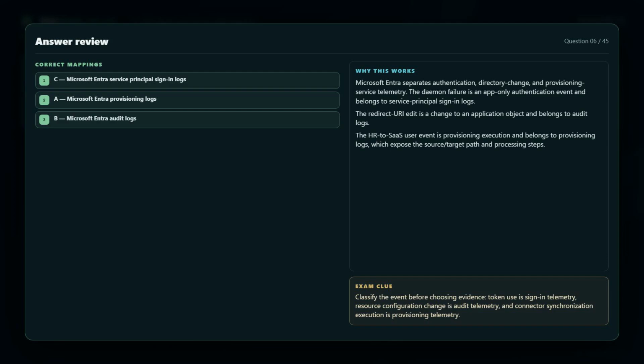The correct mapping is Requirement 1 maps to C, Microsoft Entra Service Principal Sign-in Logs. Requirement 2 maps to A, Microsoft Entra Provisioning Logs. Requirement 3 maps to B, Microsoft Entra Audit Logs. Microsoft Entra separates authentication, directory change, and provisioning service telemetry. The daemon failure is an app-only authentication event and belongs to Service Principal Sign-in Logs. The redirect URI edit is a change to an application object and belongs to audit logs.